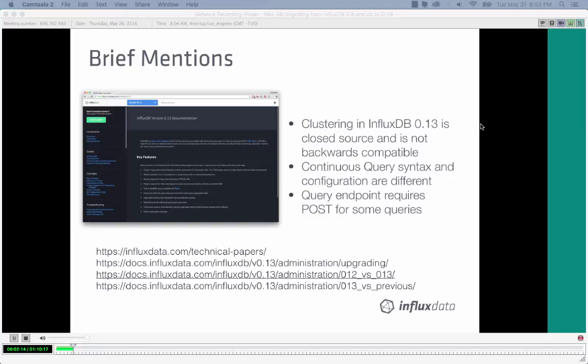There are some links on here to documents that will be useful for those of you who are looking at a migration. We have some technical papers, including a technical paper that is largely based on this course. We have on the 0.13 docs an upgrading page that describes how to upgrade. And then we also have the differences between 0.12 and 0.13, and the differences between 0.13 and the previous versions. So you can look at those as far back as you need to understand what to prepare for when upgrading.